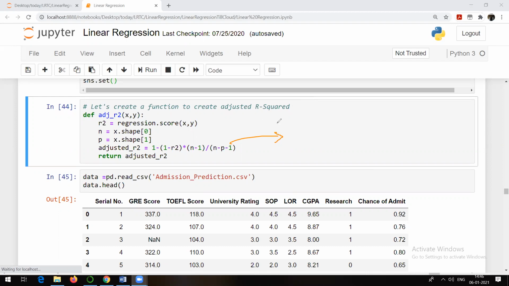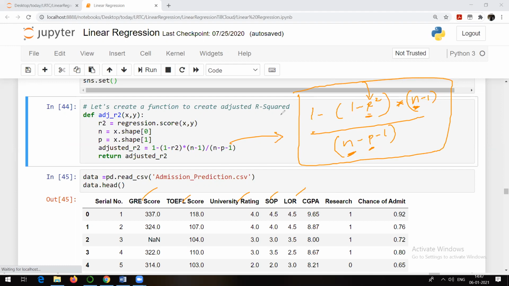Let me tell you. The formula of adjusted R square is something like 1 minus (1 minus R square) into (n minus 1) divided by (n minus p minus 1). What is this R square? This R square is the R square statistics, which you can find directly with the help of a Python method. That is shown in the later part of the algorithm. Here n is the number of records, R square is the R square statistics, and p is nothing but the number of attributes. With the help of this formula, we have just written this function. That's it. This R square value you can find out with the help of a Python method.